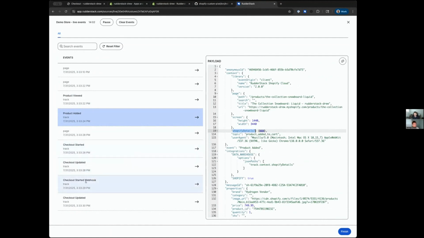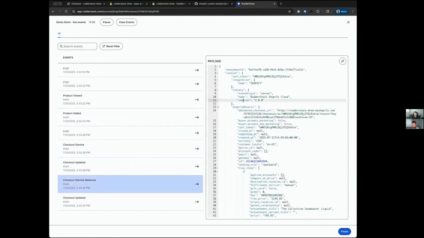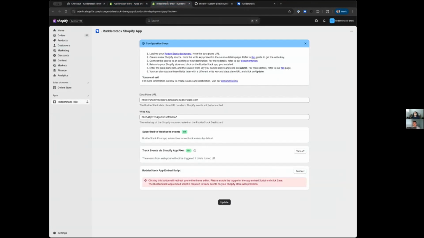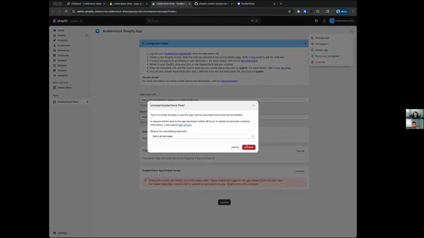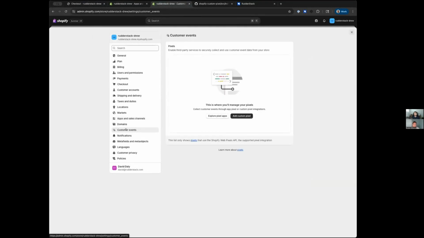And then here's a good example of an event that's actually coming from the webhook. And again, we do the same thing, Shopify Details, but then we'll map all the properties as well here. That's really quick. Again, in a matter of seconds, we downloaded an app and got set up. So right now I'm going to uninstall this app just so it doesn't conflict with the custom pixel that we're now going to set up.